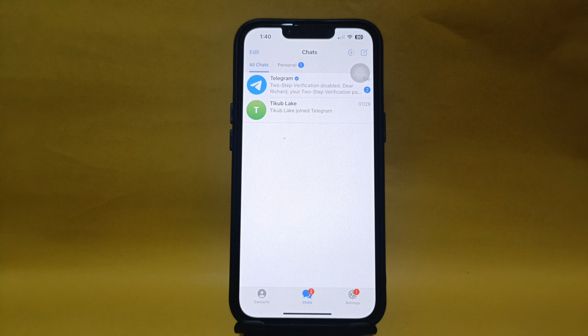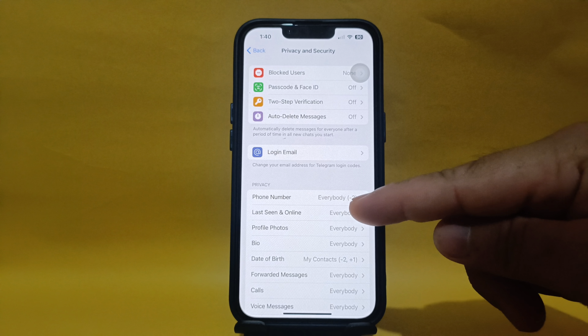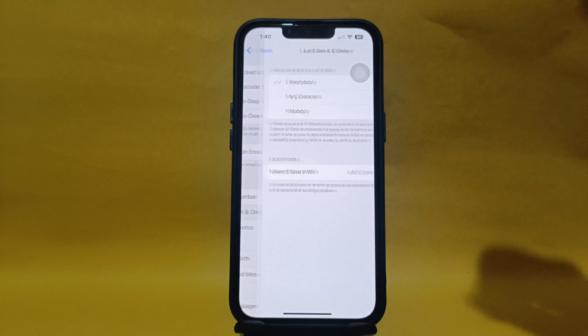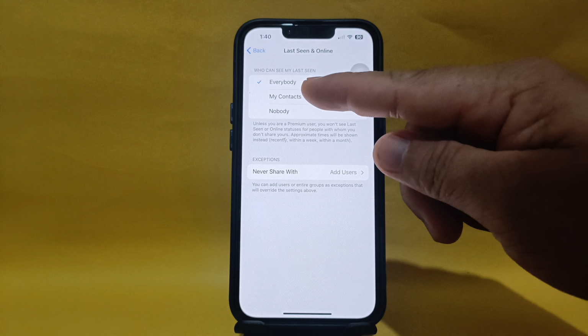Tap this. In Settings, you can see here Privacy and Security. Tap Privacy and Security. Here in the Privacy and Security section, you can see Last Seen and Online. You can tap this, and now you can set who can see my last seen. You can set it to Everybody, My Contacts, or Nobody. I decided to set it to My Contacts.